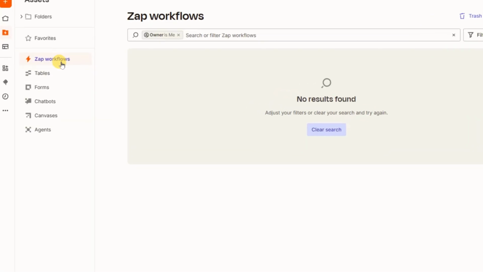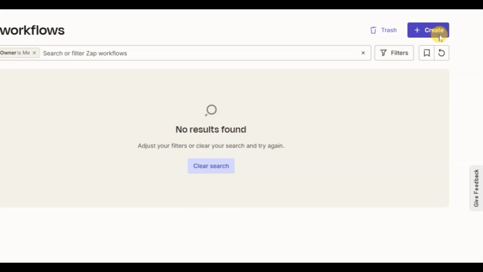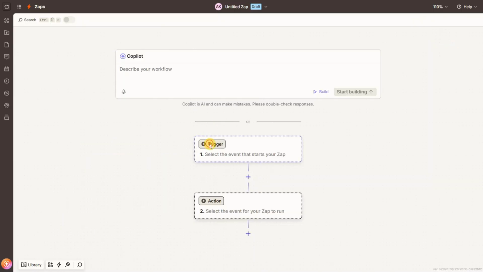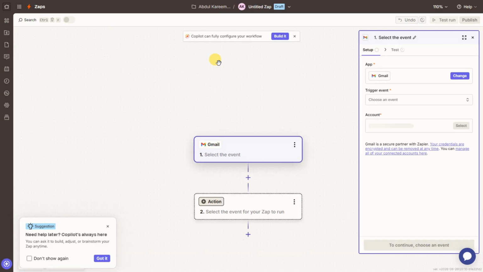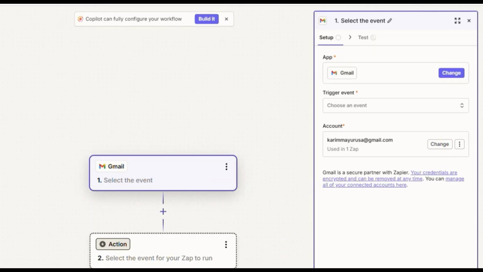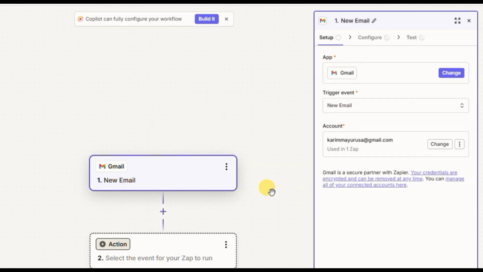Step 3. Now from the home screen, select Zap Workflow and click the Create button. As soon as you click the Create button, many apps will be displayed here. First, we need to select Gmail. Once you select Gmail, the Gmail icon will appear. By default, you will need to connect your Gmail account. After that, we will select New Email from the Trigger Events. Your account must be connected here. Once that is done, we will click Continue.